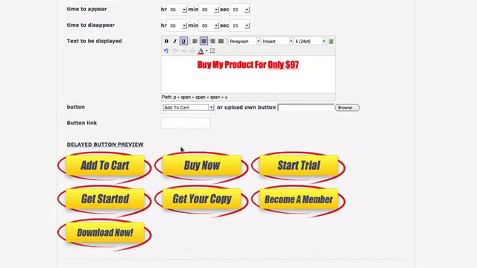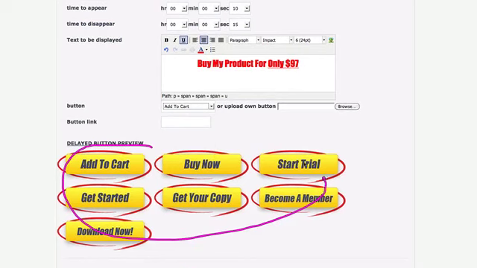You can preview the default buttons down here. Plus, you can also upload your own button design if you wish. And the link to the video would be www.mywebsite.com/my-sales-page. Alright, so let me show you what that would look like.